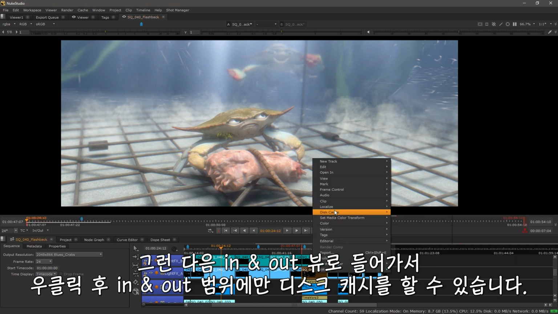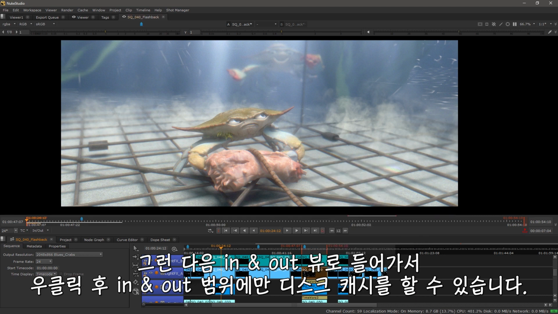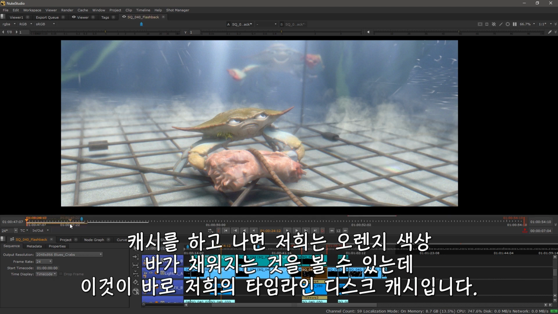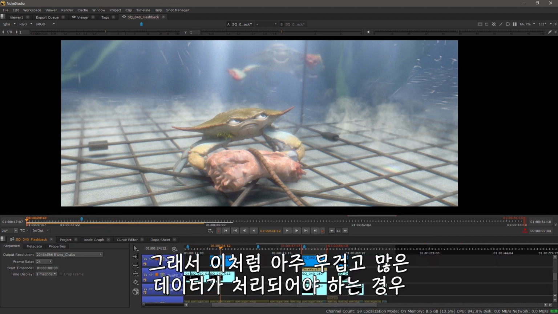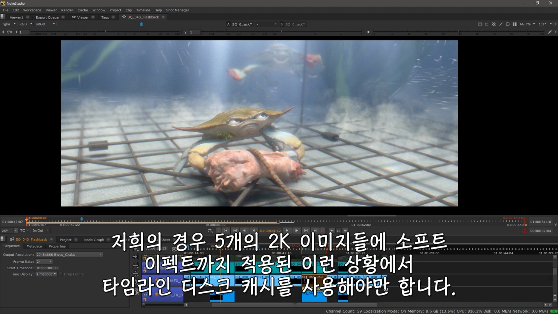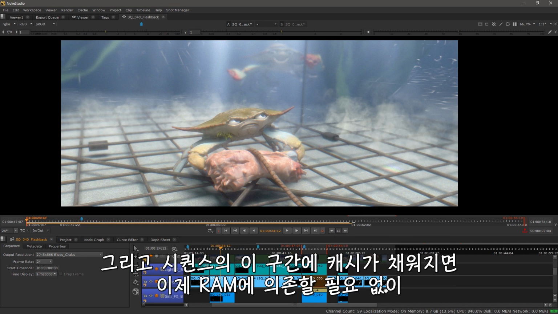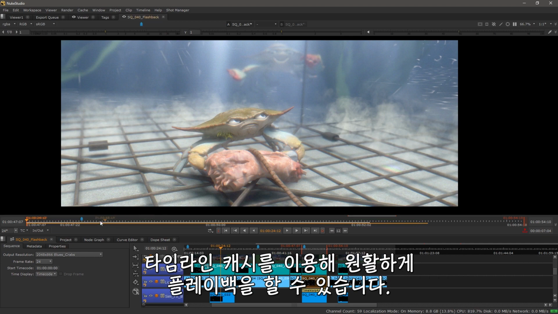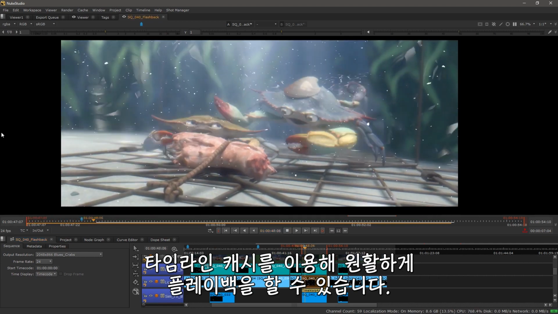From here I'm going to right click, go to disk cache and cache the in and out range. Now once we do that, we can see we have an orange bar that is filling up, and that is our timeline disk cache. For a section like this that is very heavy, there's a lot of data going through here. We have like 5 2K images plus soft effects. This is something that I would definitely want to do a timeline disk cache for in this portion of the sequence. So once it fills up, we're now playing back using our timeline disk cache.